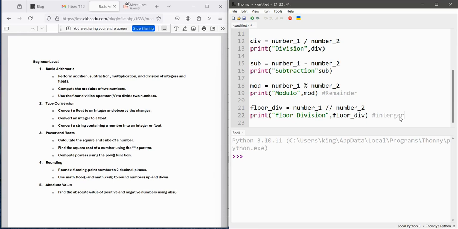So we look at the integer. So that is the basics of what we actually did. Now we look at the type conversion, where we can convert one data type to another. So if I run this code here, basically it will just go through.